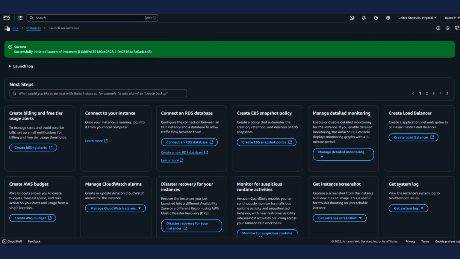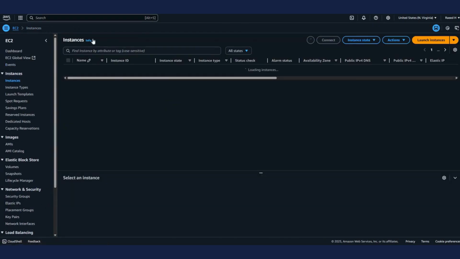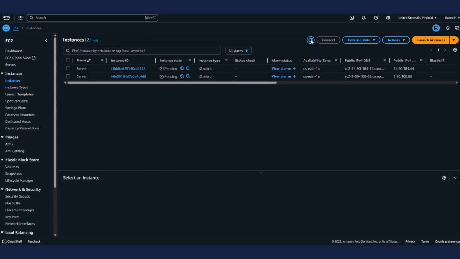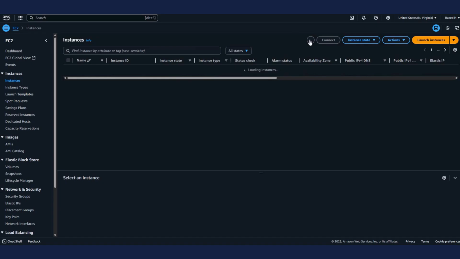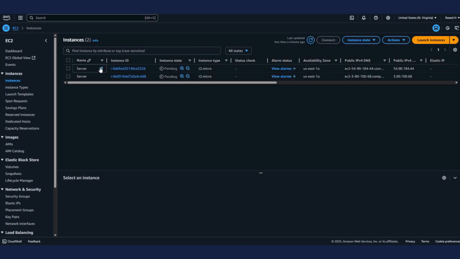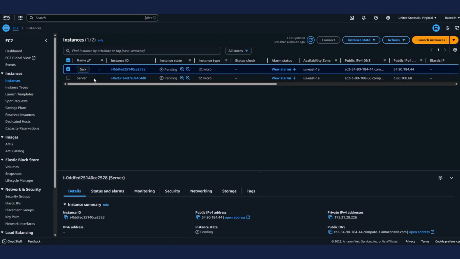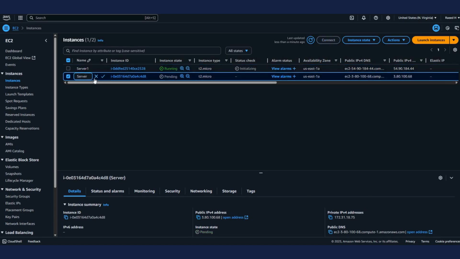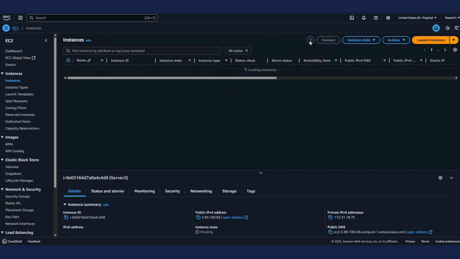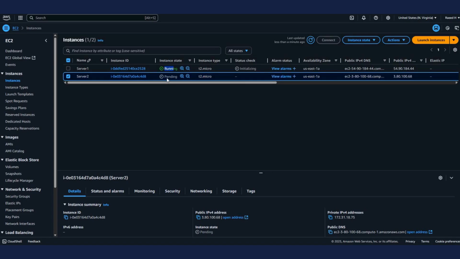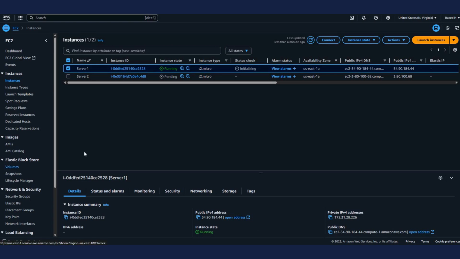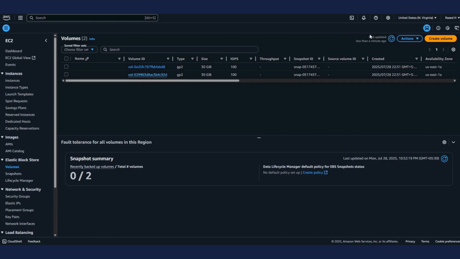So I've launched two instances, which I'll be checking in my instances. The state is pending. While it becomes online, we'll name one server 1 and another server 2. This is running, but this is pending. We'll see later on. Right now I'll also create a disk.